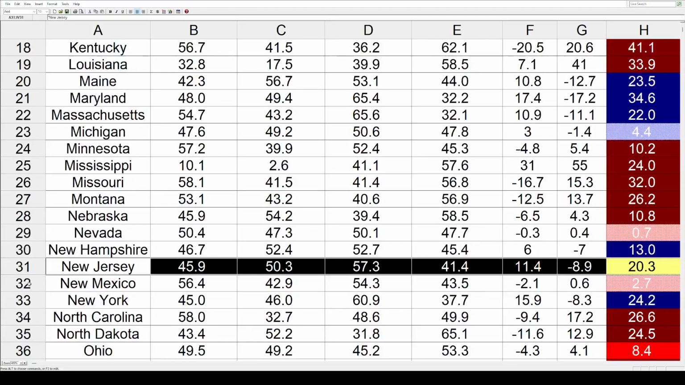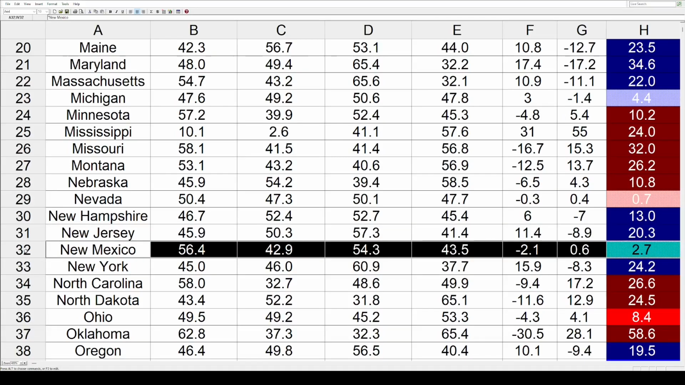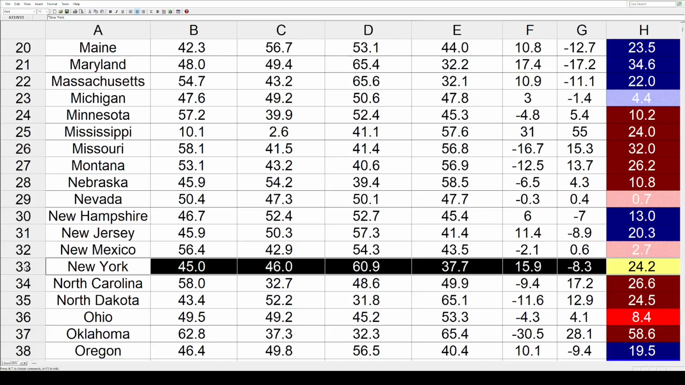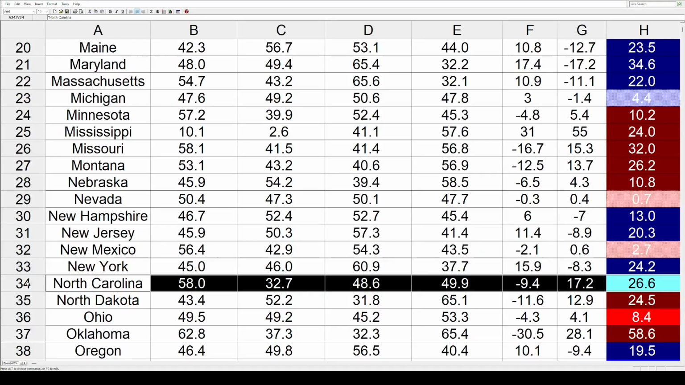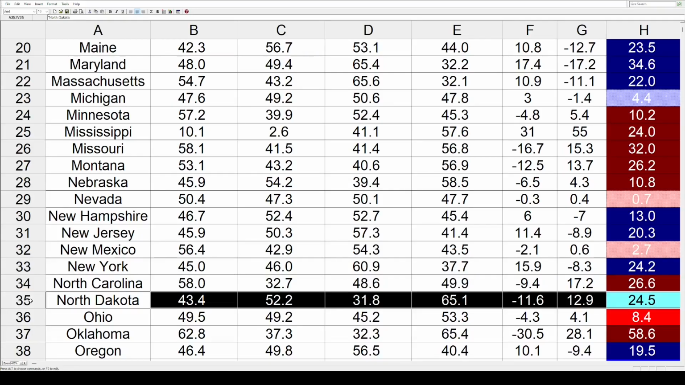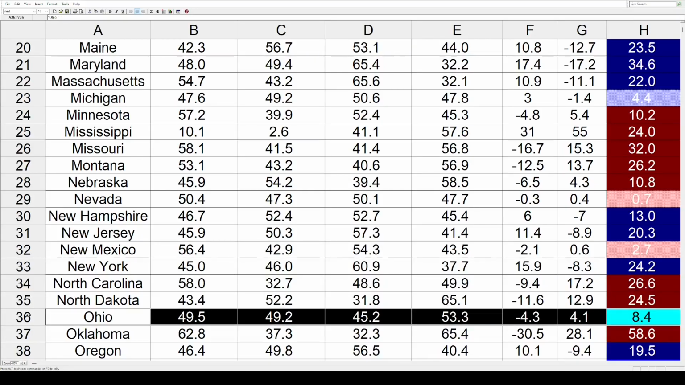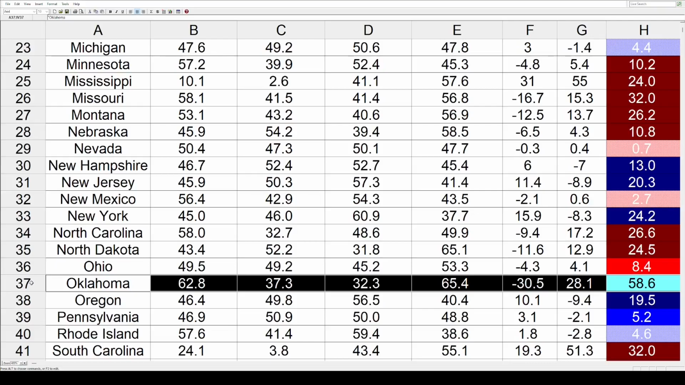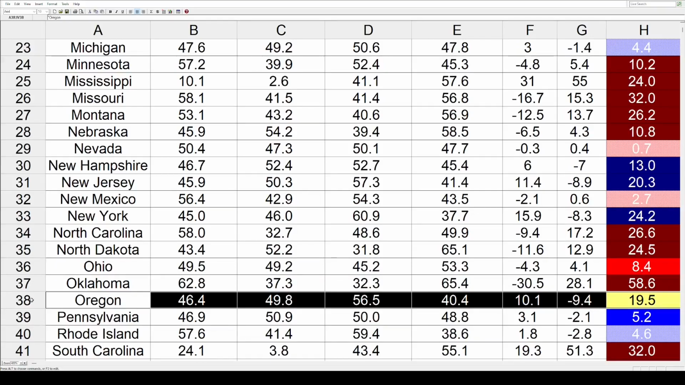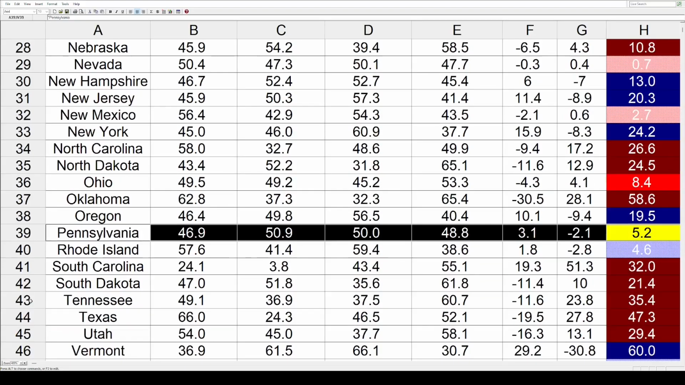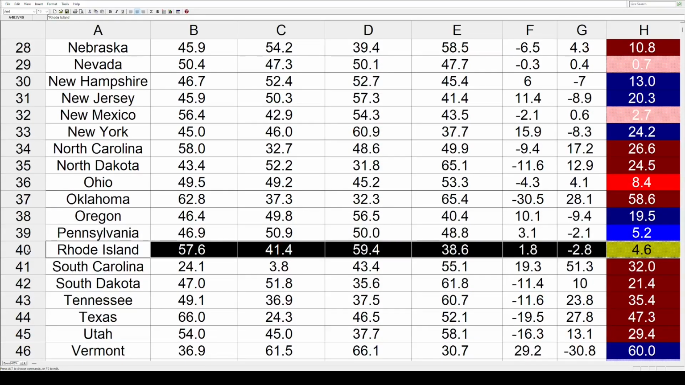New Jersey 20.3, also in that direction. New Mexico had a mild red shift of 2.7. New York had a big blue shift of 24.2. Now back toward the Republicans, we've got North Carolina at 26.6, North Dakota 24.5, Ohio 8.4, Oklahoma a gigantic 58.6. Next state, Oregon, toward the Democrats by 19.5, Pennsylvania same direction 5.2, and Rhode Island 4.6.